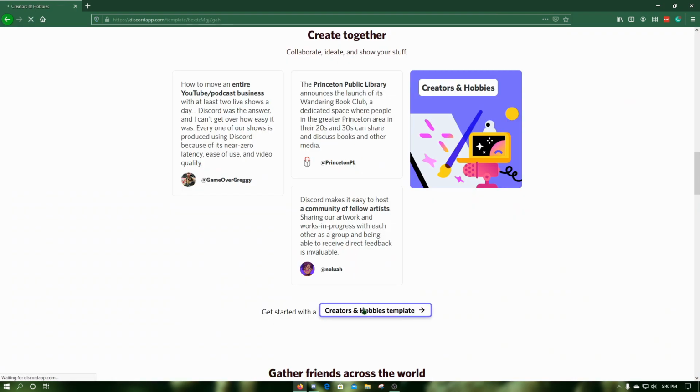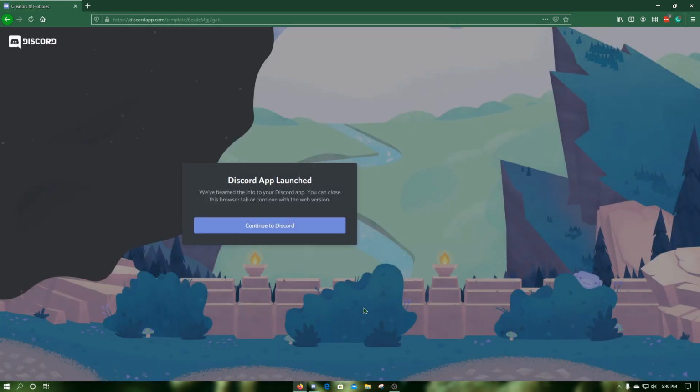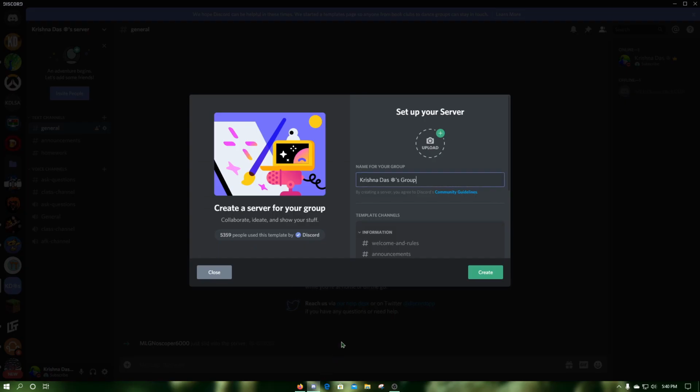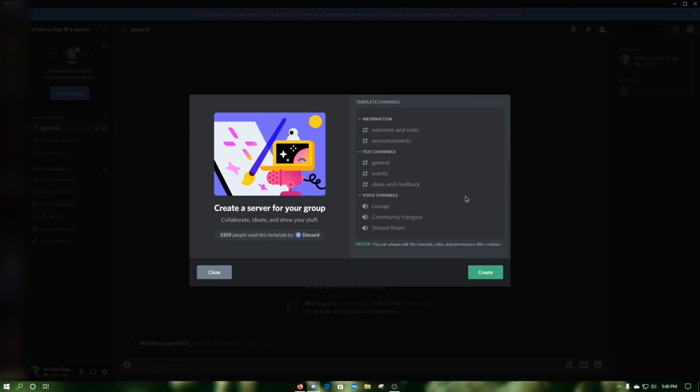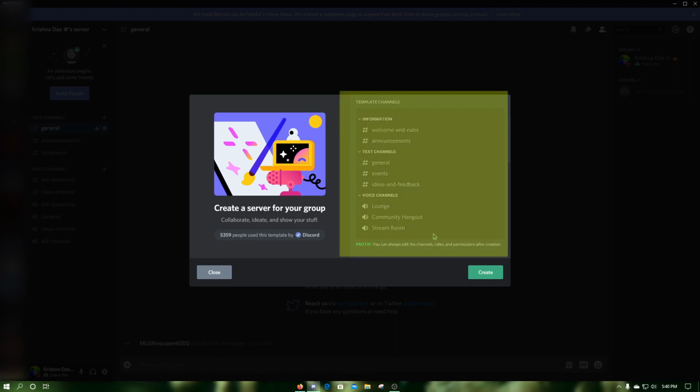I am going to try out the Creator and Hobbies template as an example. It seems that the template does not come with roles by default, but in this pop-up, you can add a server picture, you can see how many times the specific template has been downloaded, you can also add a name for your Discord server, and finally, you can see the channels that the template adds.